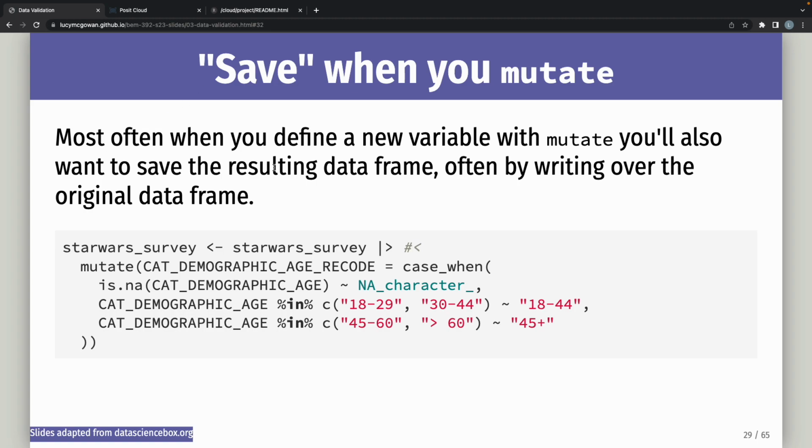Now, most often, if you're defining a new variable with the mutate function, you'll also want to save the resulting data frame by writing over the original data frame, or you might want to call it something new, depending on your end goal. This has to do with what I mentioned at the beginning about mutate not saving in place. That means that if I run this code without this little assign part, it's going to print something in your console, but it's not actually saving that variable to the data set that you can use later.